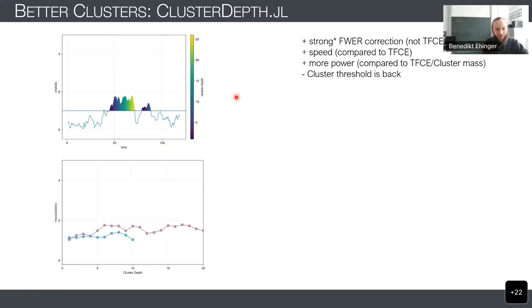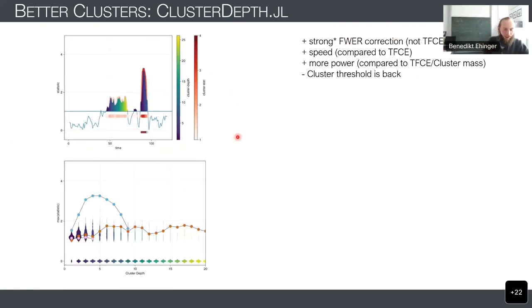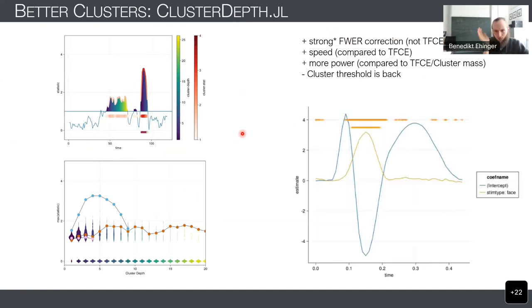Okay, lots of details. I prepared some kind of visualization of how this actually works, but I don't have time for it. If we apply it here, all of the other random effects drop away, and only our p-values remain. And we have corrected p-values now for that simulated effect.